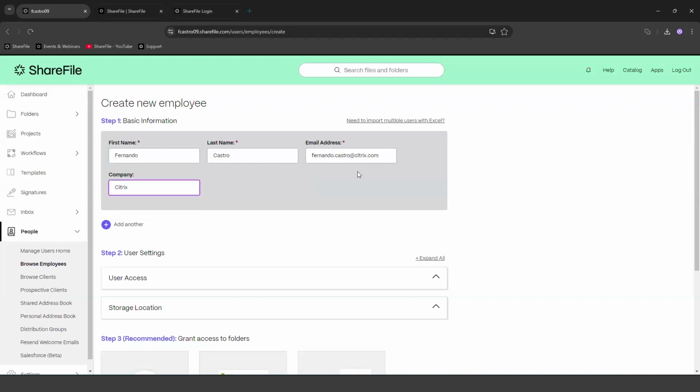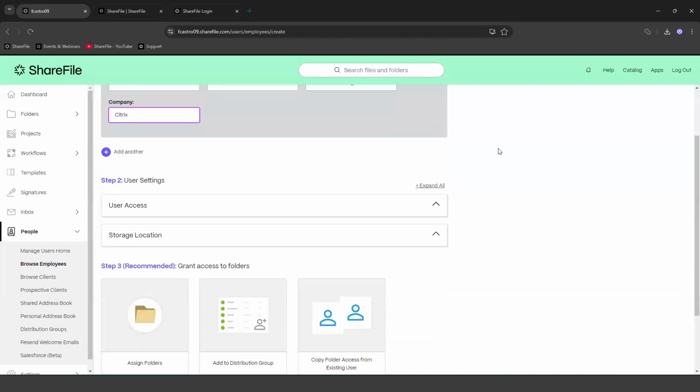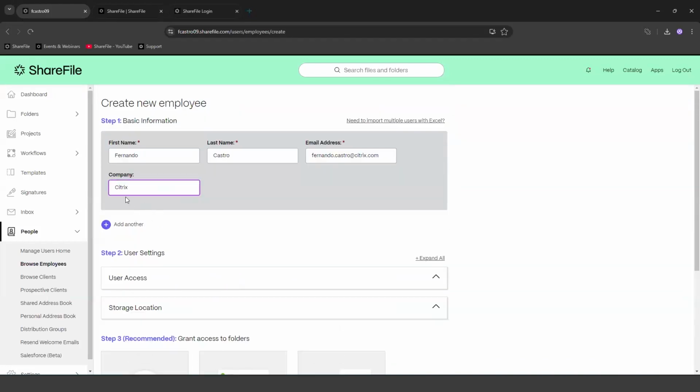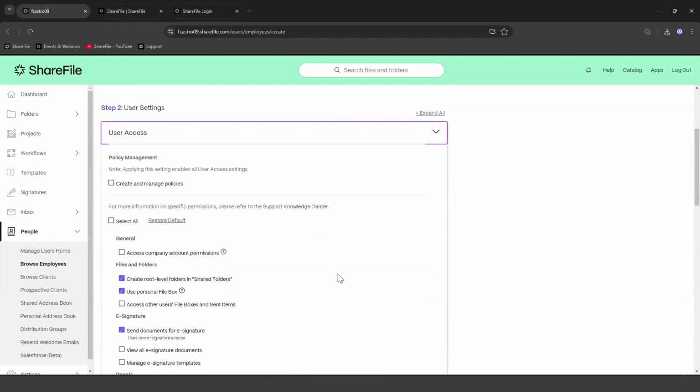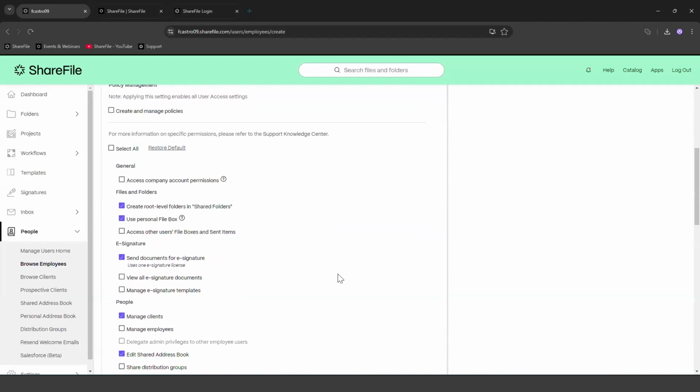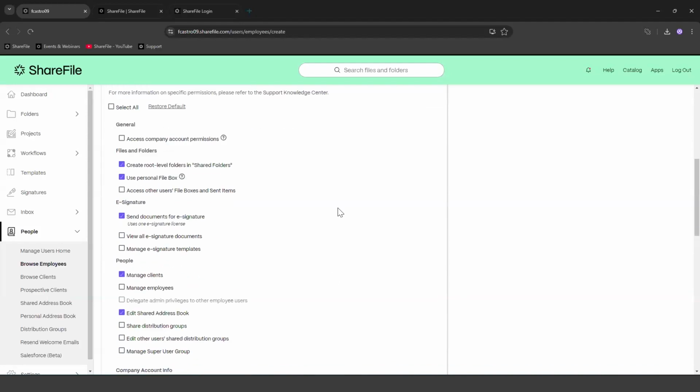And since this is an employee user, employees will have more access within the tool. Client users are very limited. They don't have many permissions within ShareFile. But when I create an employee user, I can go to the user access, and this is where I will be able to set the different permissions that the user will have within ShareFile. I can give you a quick summary today of what these options do.